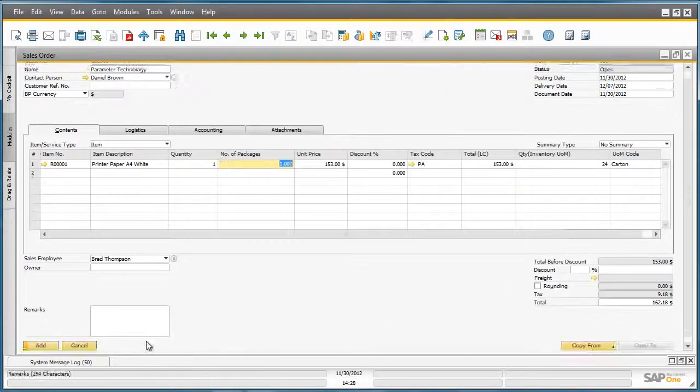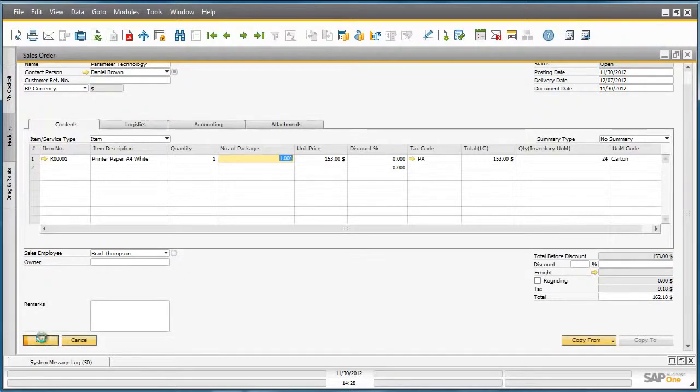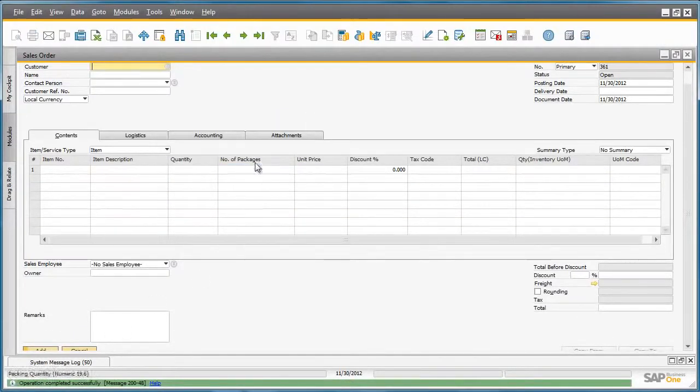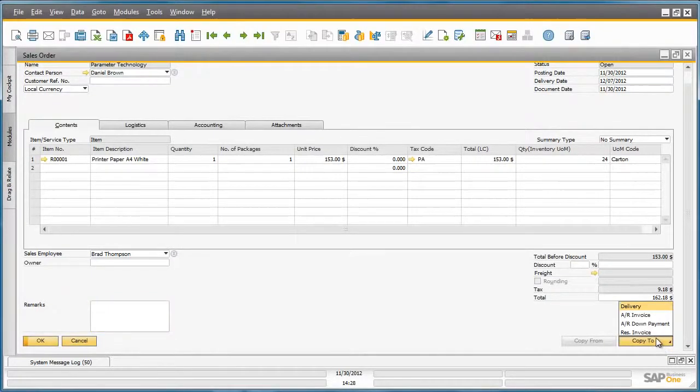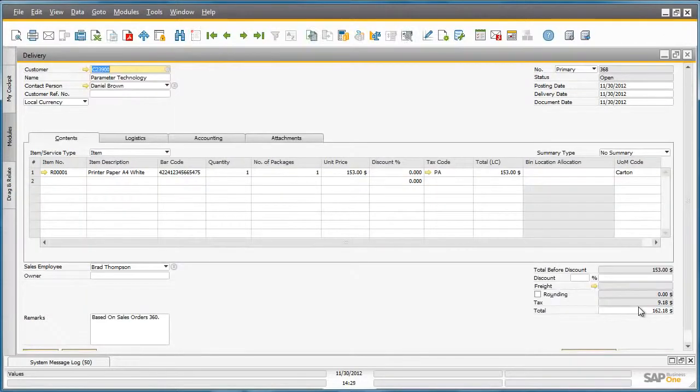I can now add my sales order to the system. Now we have created our sales order, we can copy this sales order to a delivery. I simply navigate to Copy To and select the delivery document. The customer has just called to see if it was too late to add to their order before delivery. The customer would like to purchase some recycled paper as well.